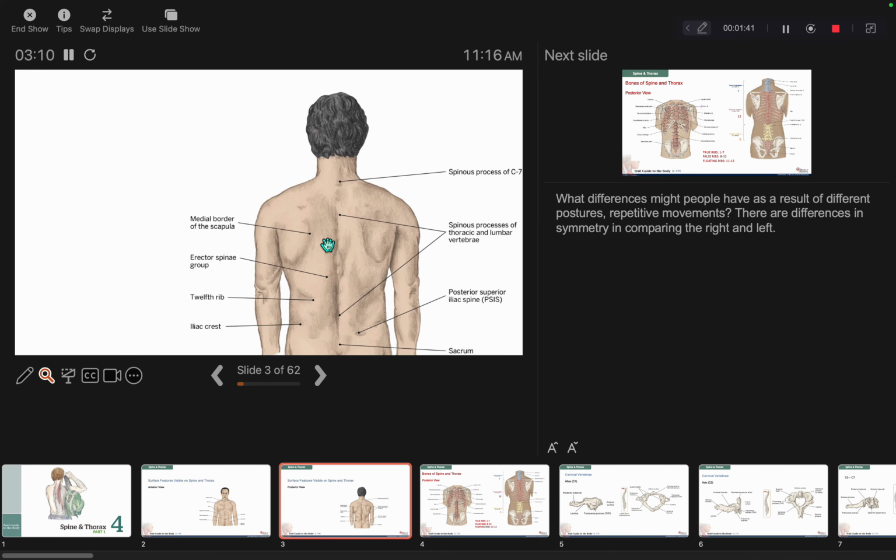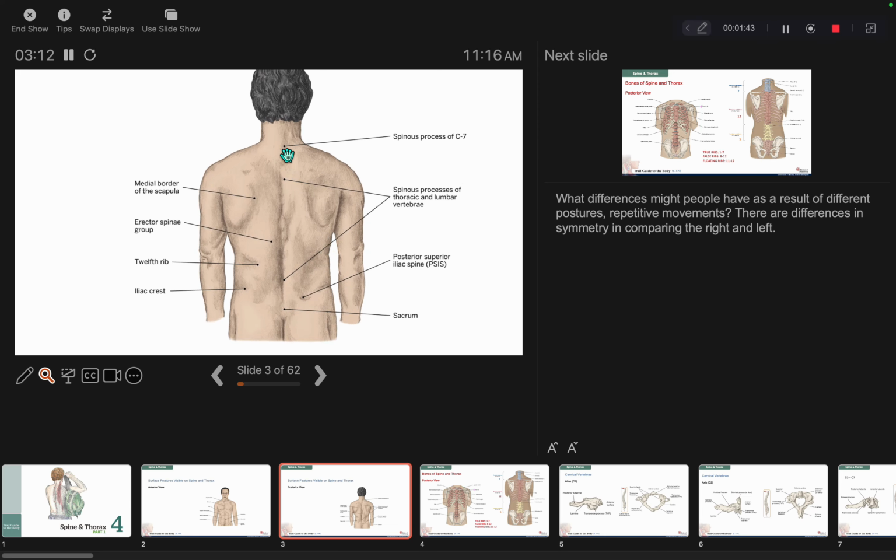Posterior view. If you feel the back of where your neck and your shoulders start, you'll feel your neck change curves. That curve change is where your C7 and your T1 start, or C7 ends, T1 starts. So that's when the cervical spine curves into the thoracic. So that's what you're feeling.